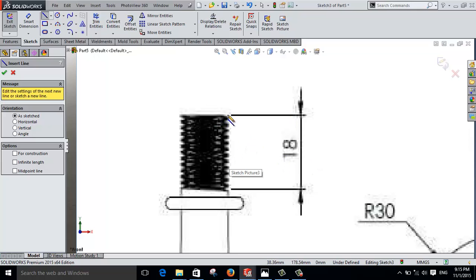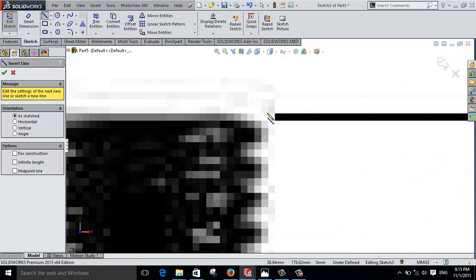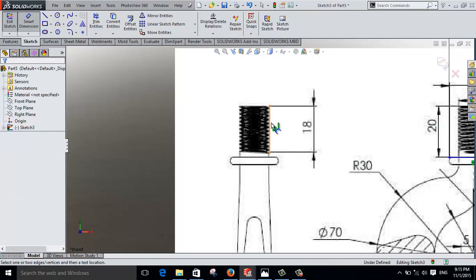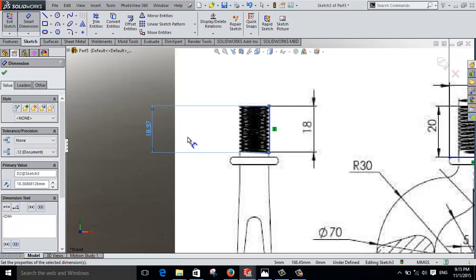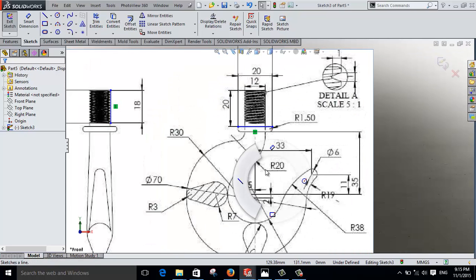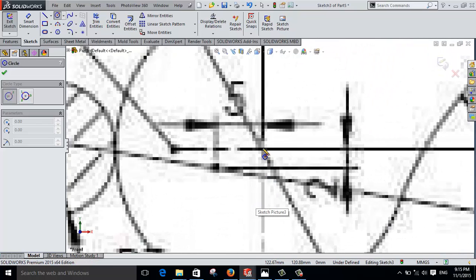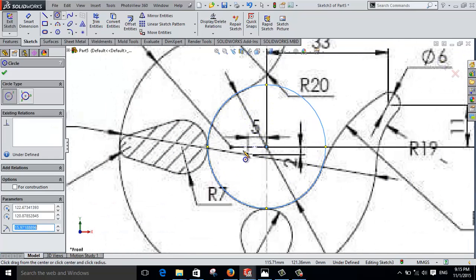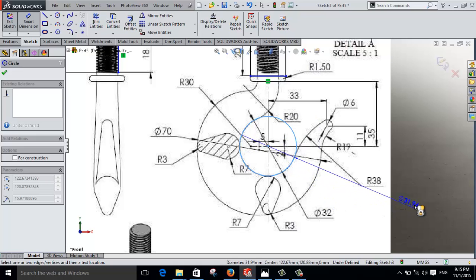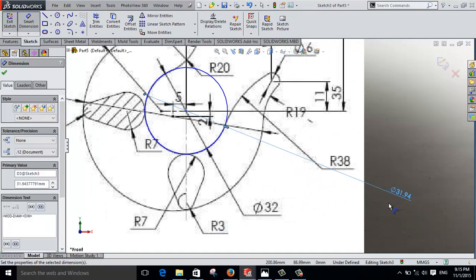How? If I take 18, for example, from this point, zooming in to be more accurate, from this point, and measure it, it is near 18. Okay. If I measure this circle from the center, draw this line and measure it, it is 31.94, near 32. Okay, PlayStation 8, 32.